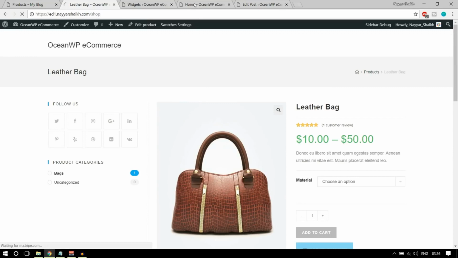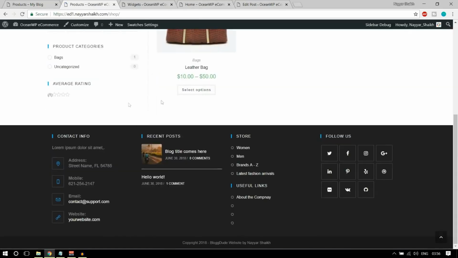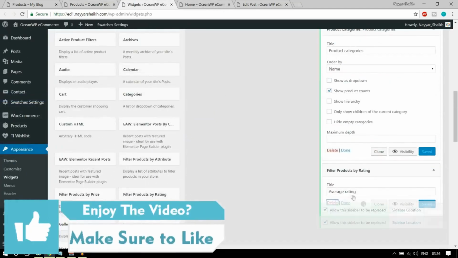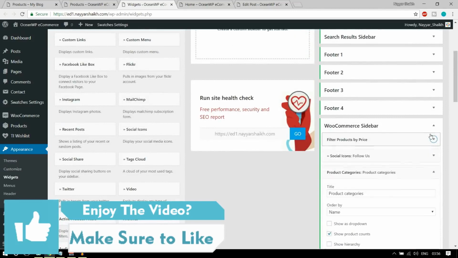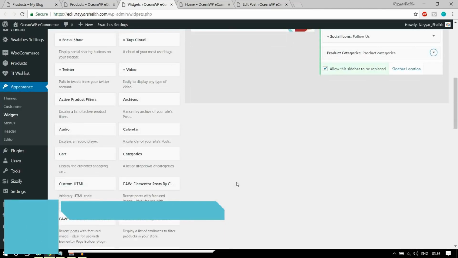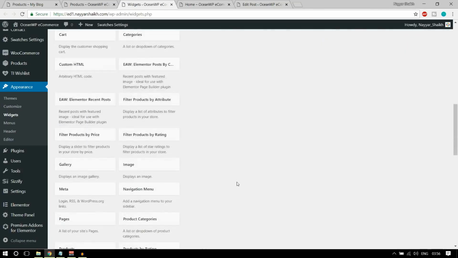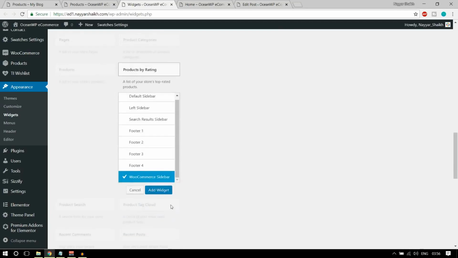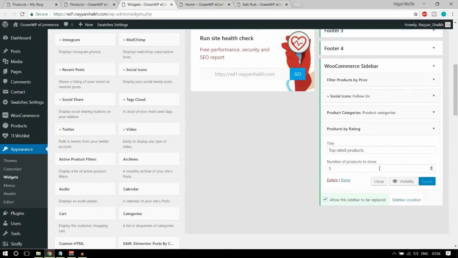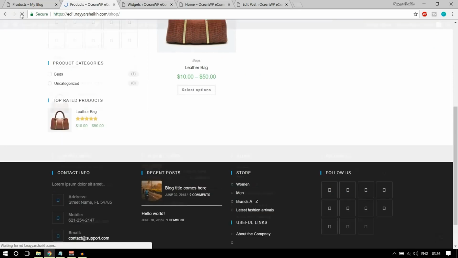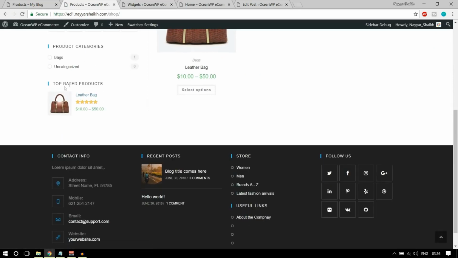Let us go back to the shop page, because it is not showing. It is just showing average rating. I think that was some different plugin. Let me first delete it, the filter by rating, and let's minimize everything first. I think it was products by rating. So let's search. Yeah, here it is, products by rating. Select this one, click on add widget, number of products to show, and let's click on refresh. Yeah, this is the one, products by rating.